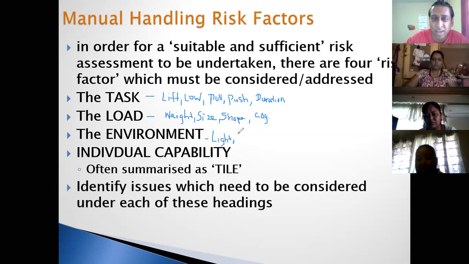So light or lack thereof or dark, right? All of those are environmental factors. If you have any raised edges, that's a good one. If you didn't know that one, a raised edge, right? So you are walking with this load, but then you have to go maybe up a flight of stairs, and just before that is a raised edge, right? So all of those are environmental factors.